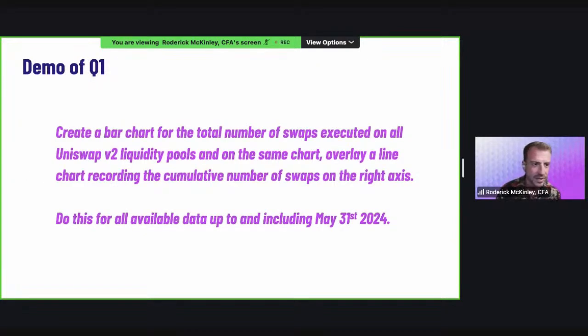Okay, well, it's getting real now. This is a demo of the first question on your homework. I am going to show you a solution here, but it's going to be up to you to recreate this for yourself in all the ways we've been showing you. So this question is: create a bar chart of the total number of swaps executed on all Uniswap v2 liquidity pools, and on that same chart, overlay a line chart which records the cumulative number of swaps on the right axis. Do this for all available data up to and including May the 31st of 2024.